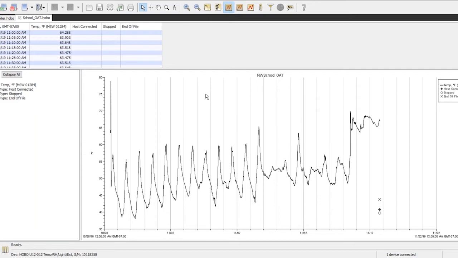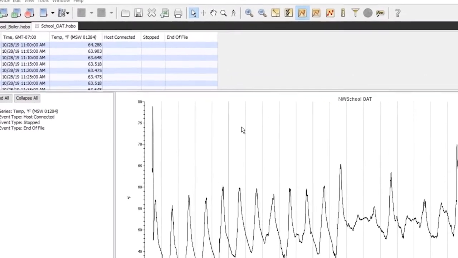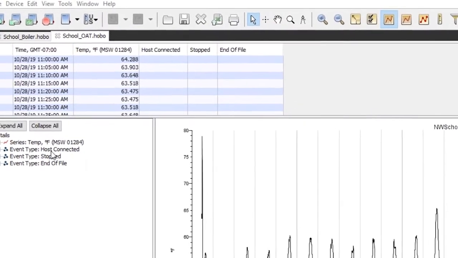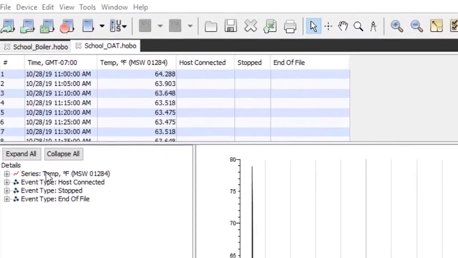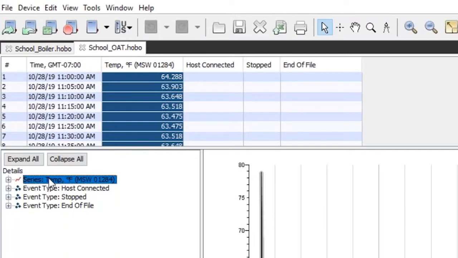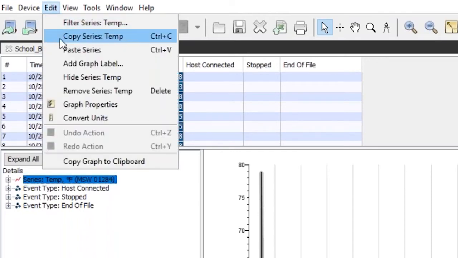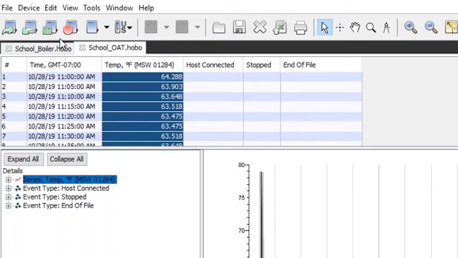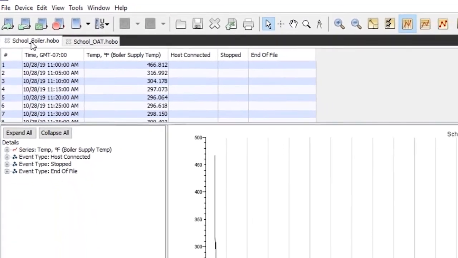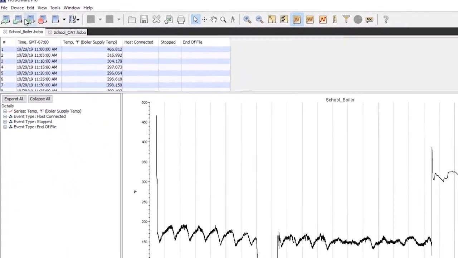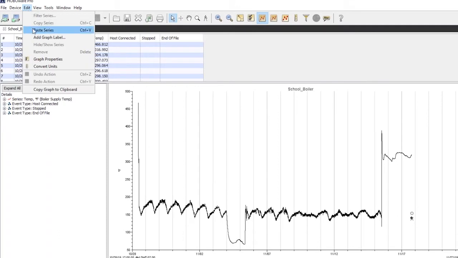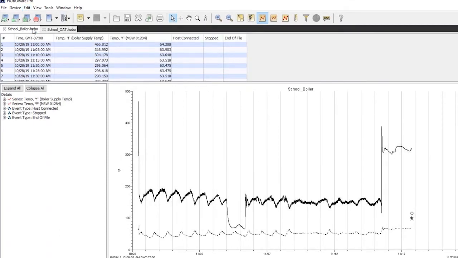So it's fairly easy to merge this data set with the other data set. What I'm going to do is I'm just going to go ahead and click over here on the left on the temperature plot for the outside air temperature. I'm going to go up here to edit, and I'm going to copy that series. Next, I'm going to go back over to my other graph of the supply temperature, and I'm going to go to edit and paste the series.